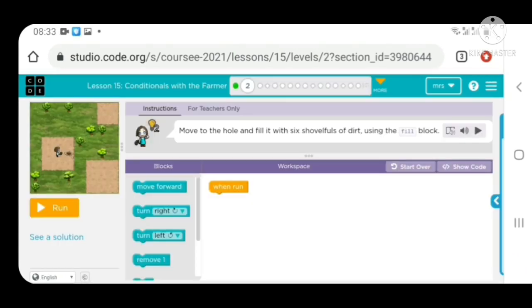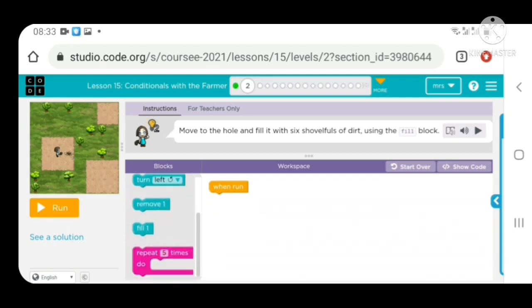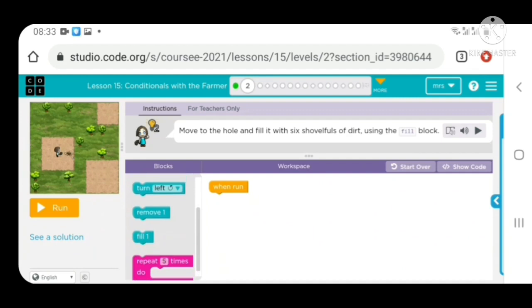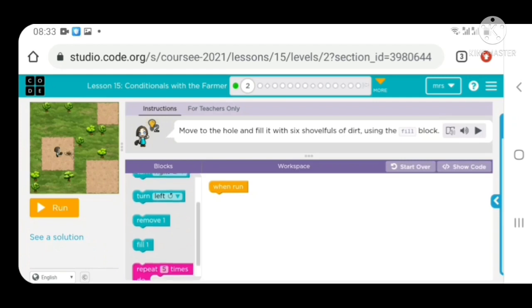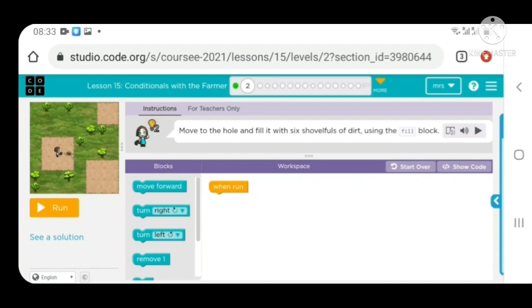Move to the hole and fill it with 6 shovelfuls of dirt using the fill block. So we're going to make use of the fill block to fill the hole with dirt. So this is our fill block, and they ask us to fill 6 shovelfuls of dirt. So I'm going to make use of the repeat block. But first, I think my farmer needs to move 1 step.